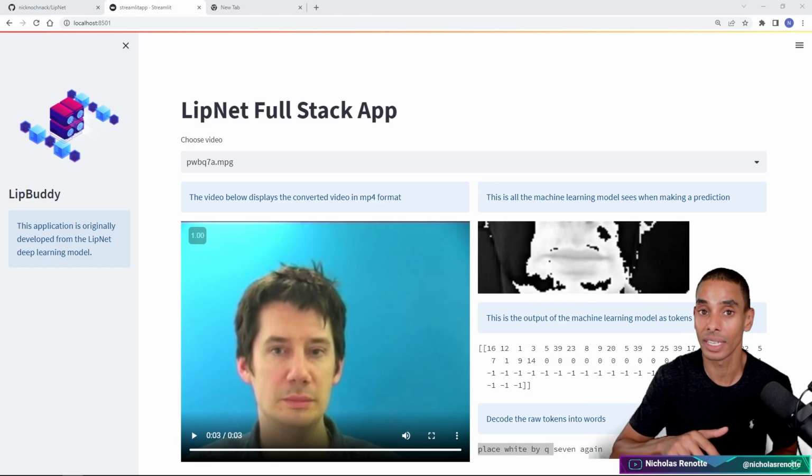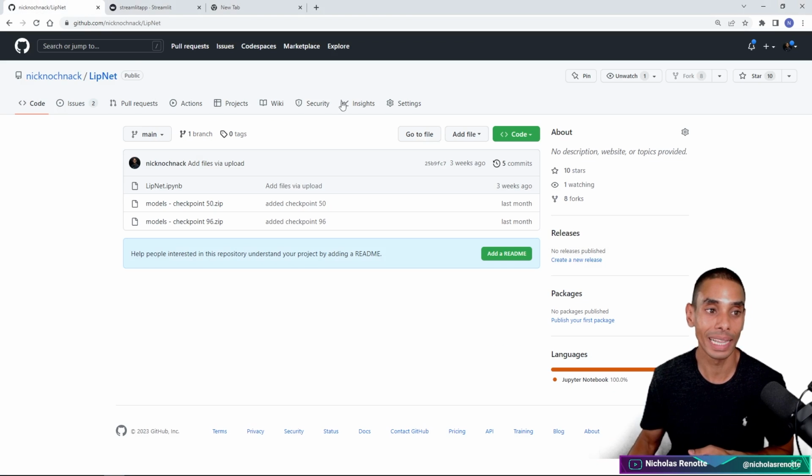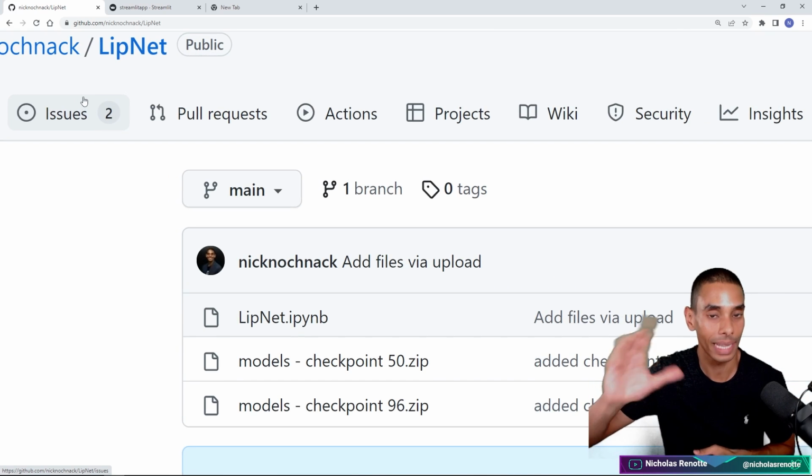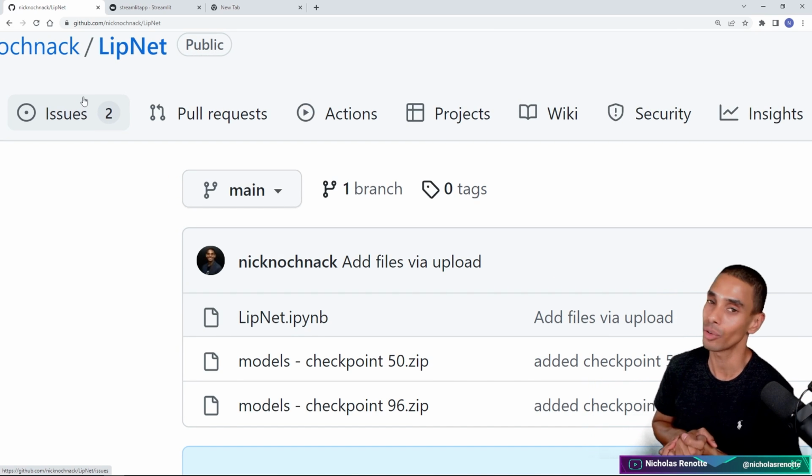Now, as I mentioned, all of this code is going to be available via GitHub. So if you jump on over to Nicholas Renotte and go to the LipNet repository, I'm going to make sure that the entire application is uploaded inside of there. So you can just run a quick git clone and grab that yourself.